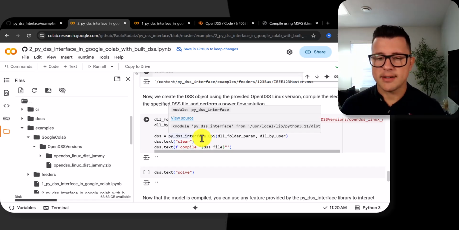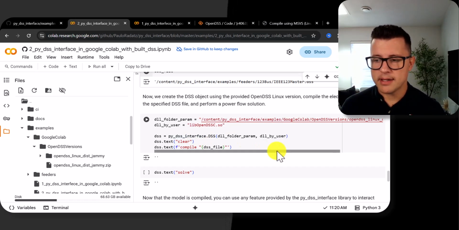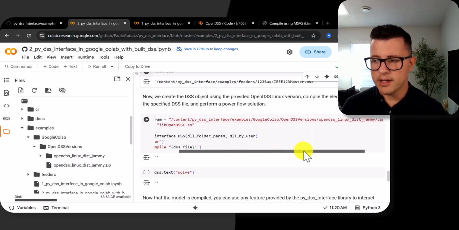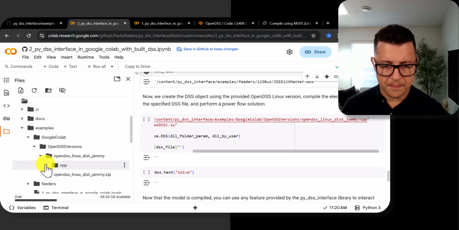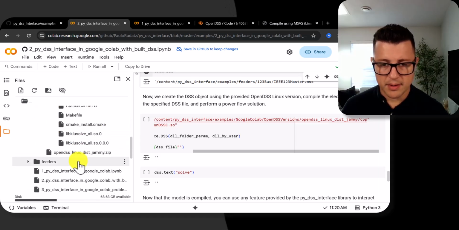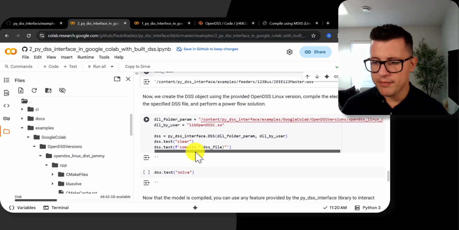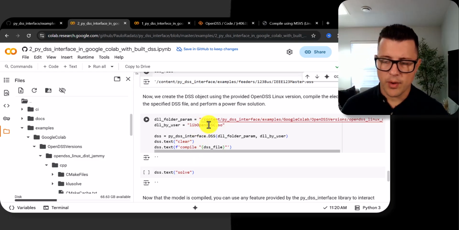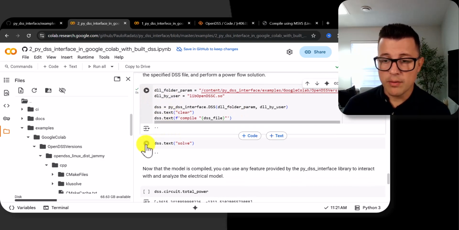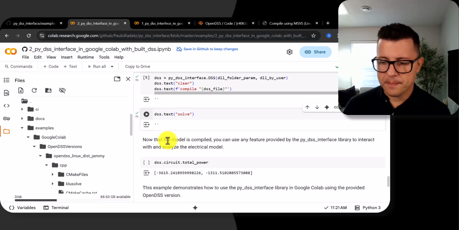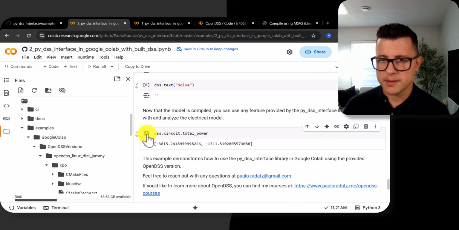Now it's not identified, where is it, right? So I need to tell it, hey, the OpenDSS version that we have is in this folder, pretty much here, okay? This is where we have it, okay? And the name of the file is this guy, right? And then I tell, this is the folder, this is the file, and now I can run it. I can solve the model now, okay? And I can see powers, for instance, okay?